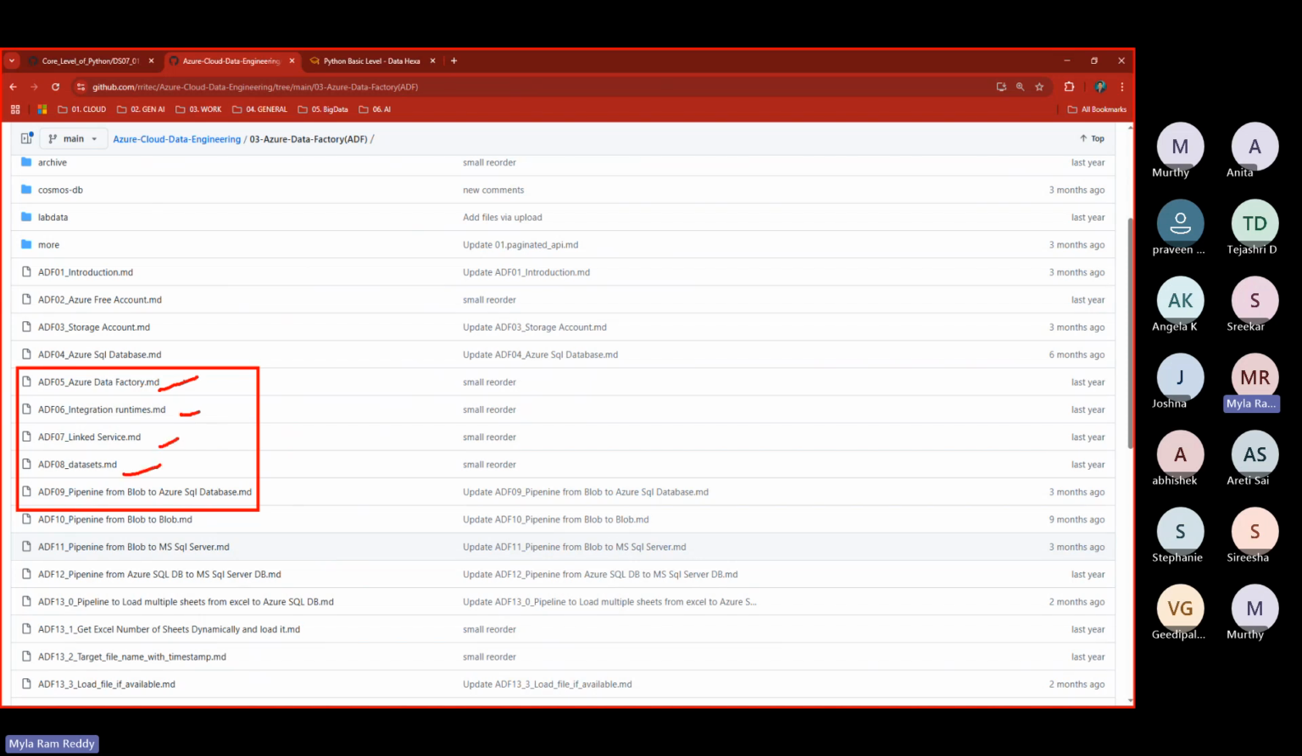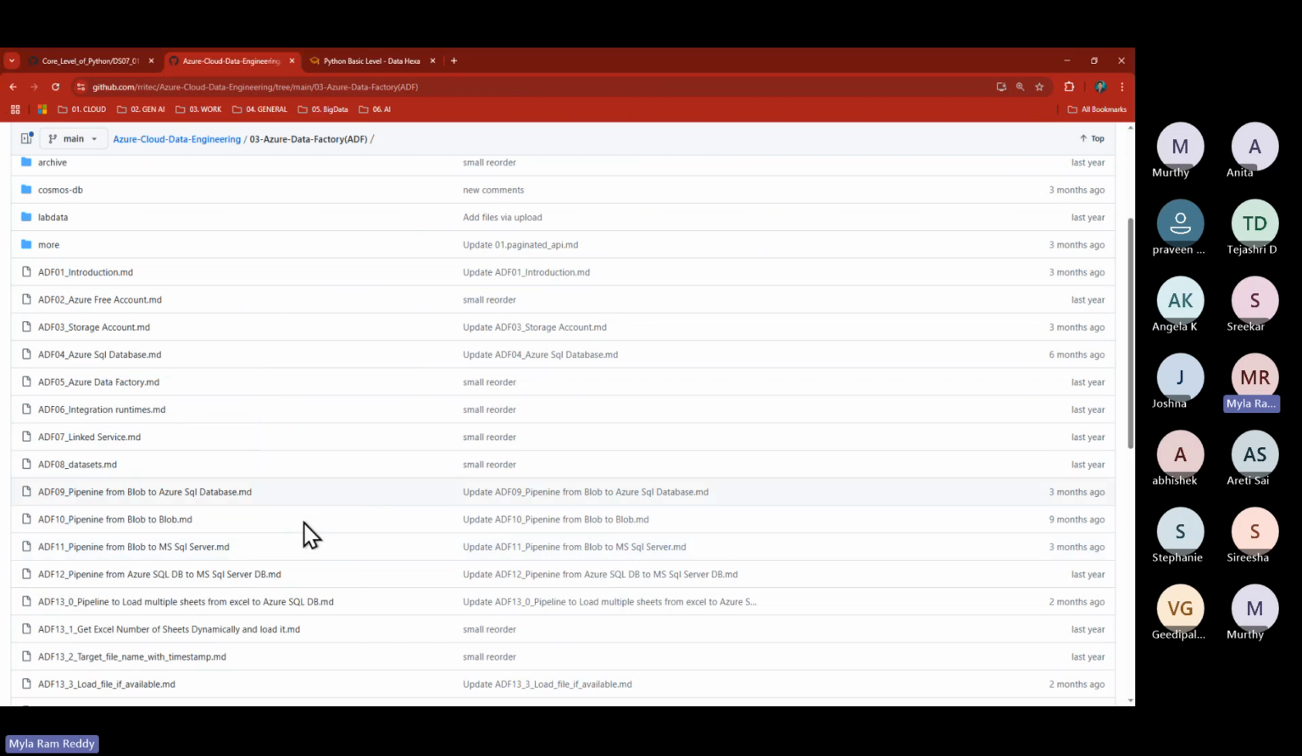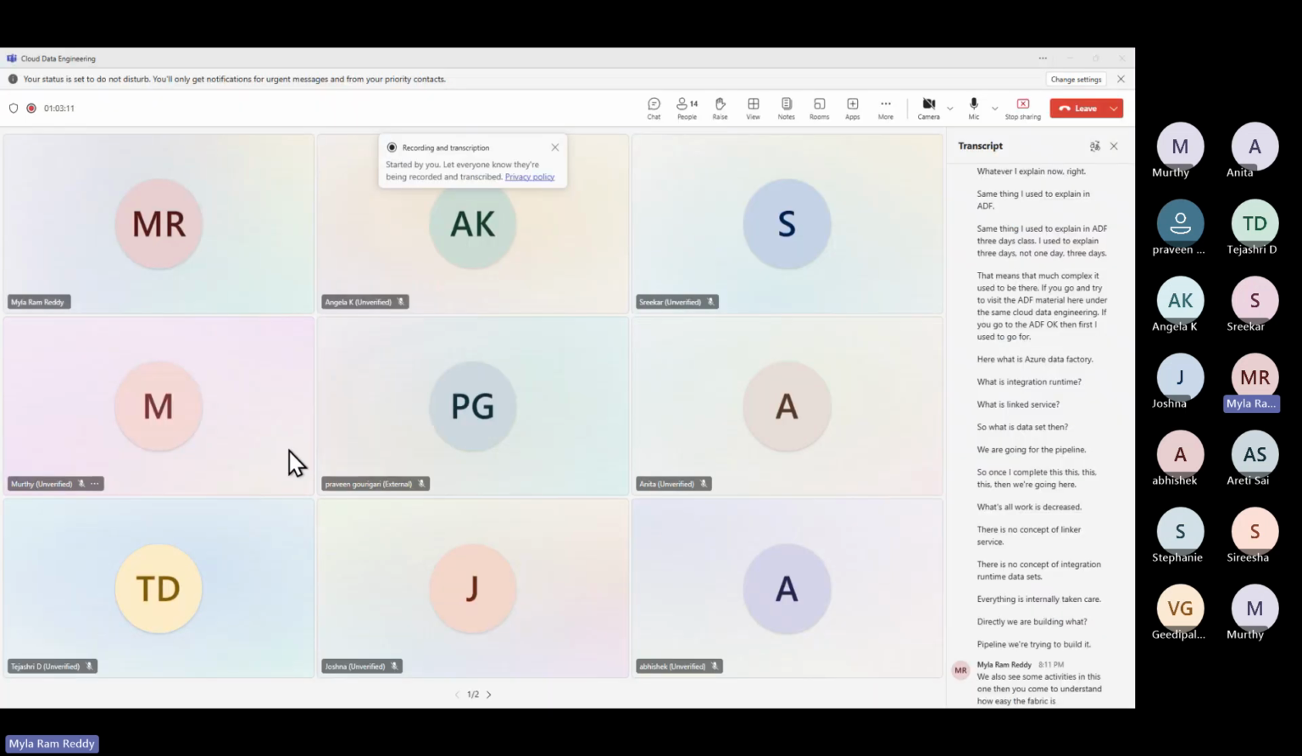But here, all this work is decreased. There is no concept of linked service, no concept of integration runtime or data sets. Everything is internally taken care of. Directly, we are building the pipeline. We also see some activities in this one. Then you come to understand how easy Fabric has been made.